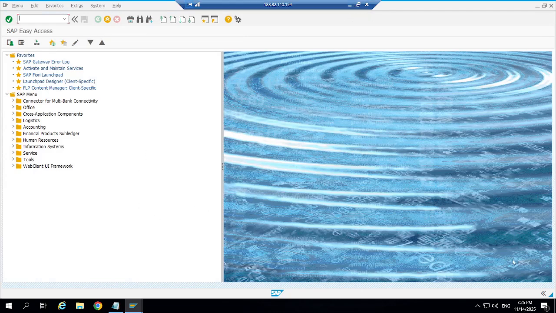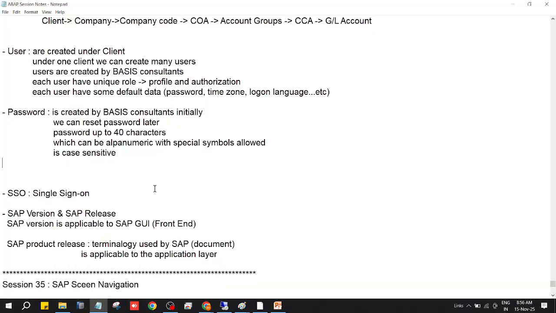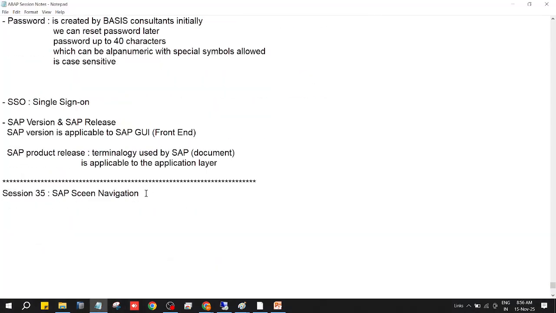So once we reach here, you have to observe the details completely. Going back. First and foremost thing is SAP Easy Access. What is SAP Easy Access? Easy Access is the initial screen of SAP.